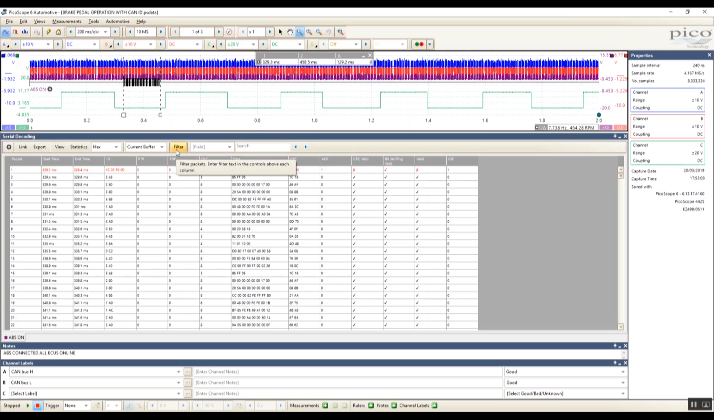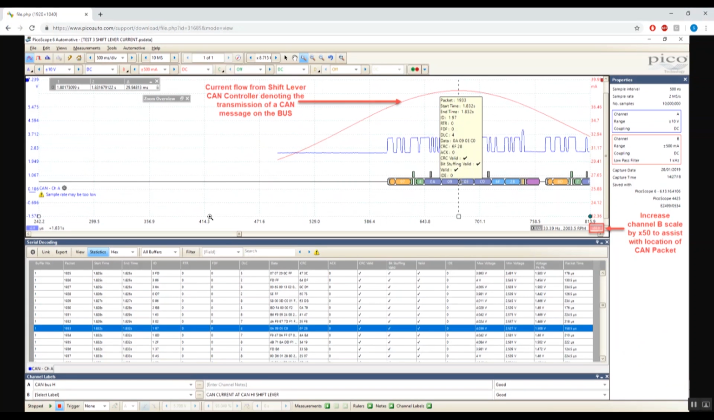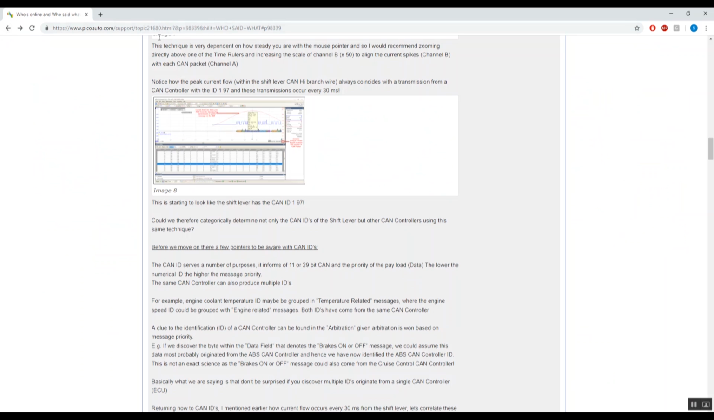So what else could we do to help with these IDs, or to convince us further that 1AO, for example, stemmed from the ABS? Well, this forum post goes some way to answering those questions. So picoauto.com forum post, search for who said what, who is online. In fact, if I come back, you get the actual, there it is, topic 21680.